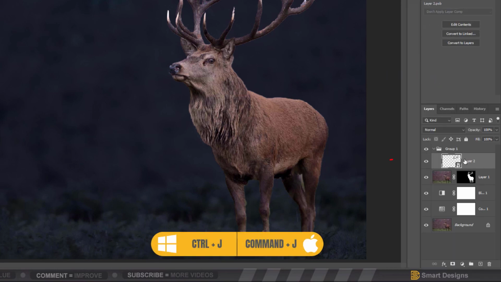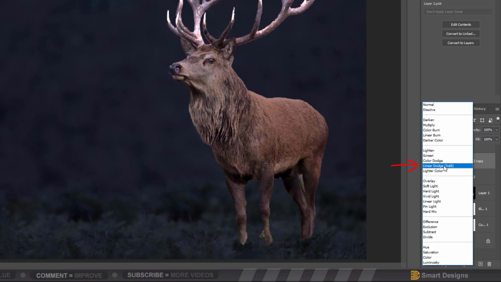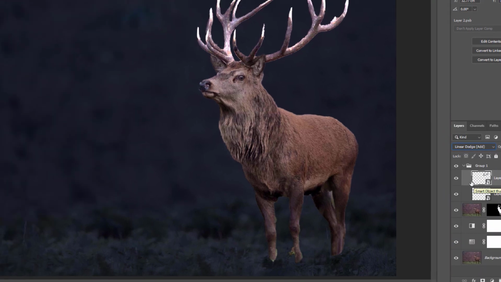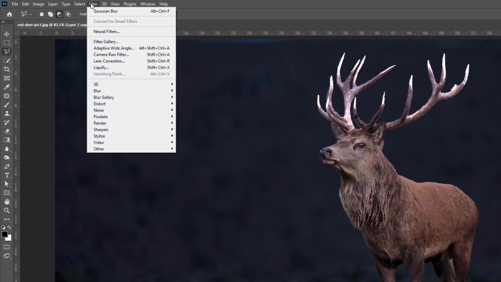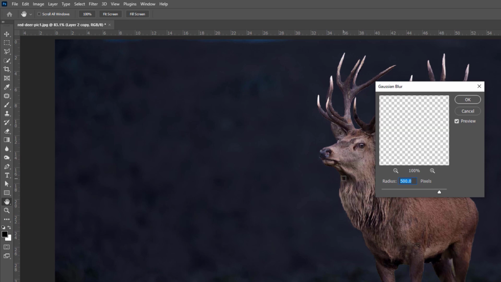Press Ctrl or Command J to duplicate the layer. Change the blending mode to Linear Dodge Add. Go to the Filter menu, select Blur, and then Gaussian Blur. Set the radius to 5 for softer edges.